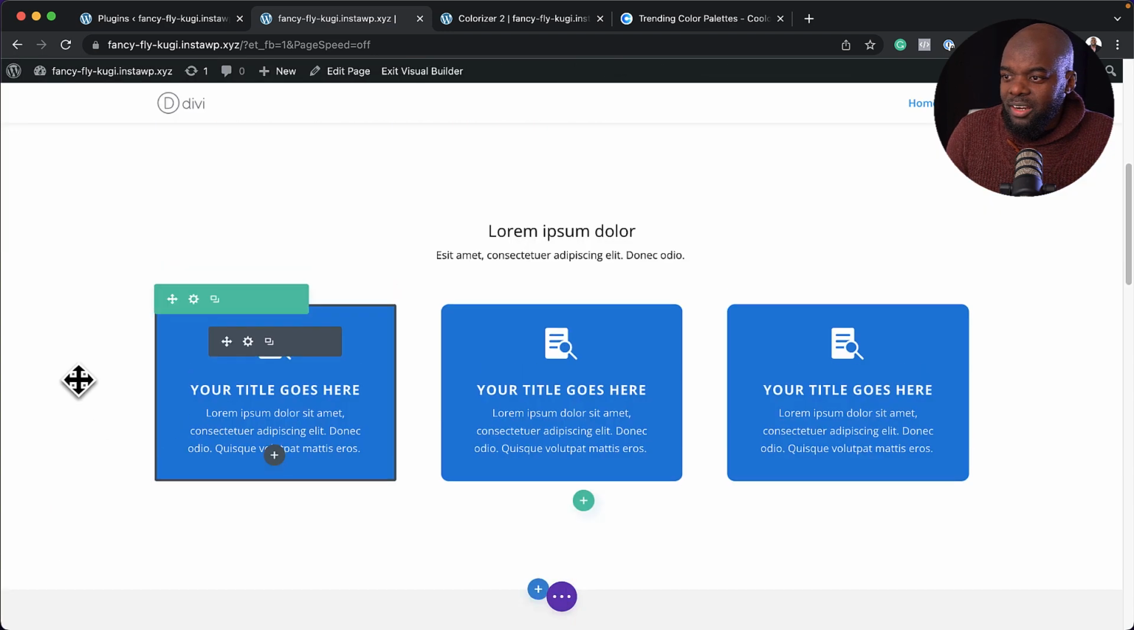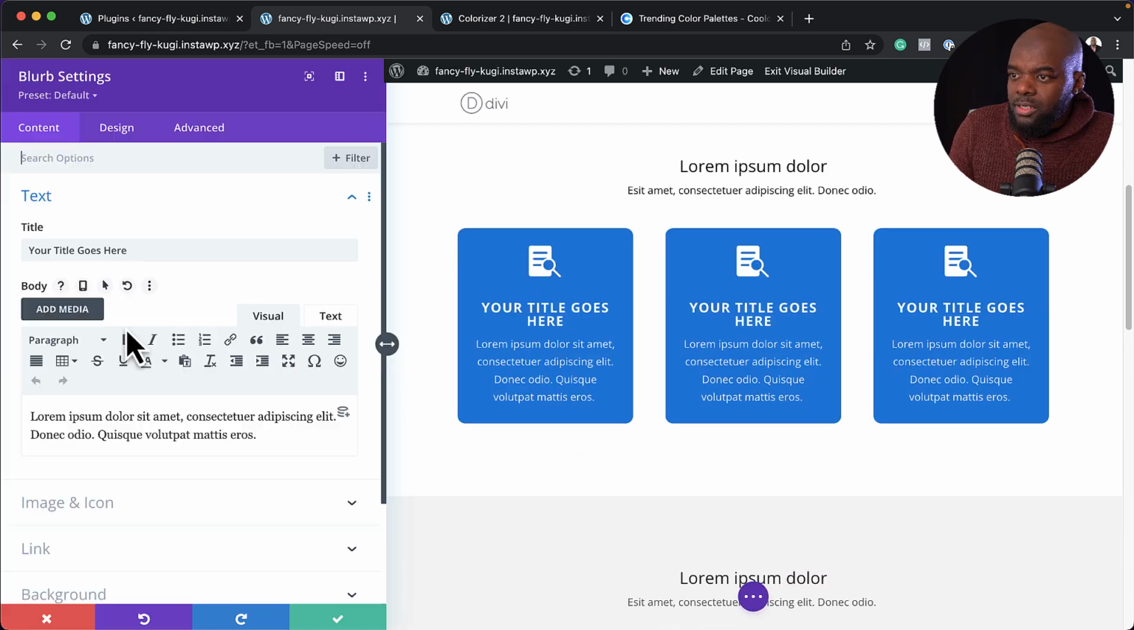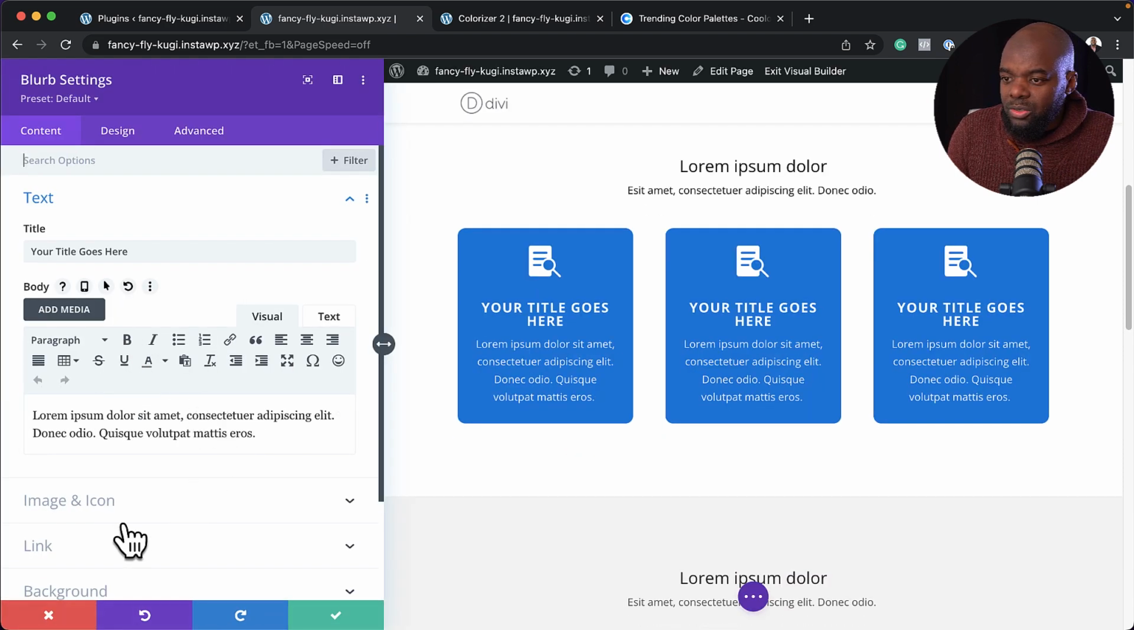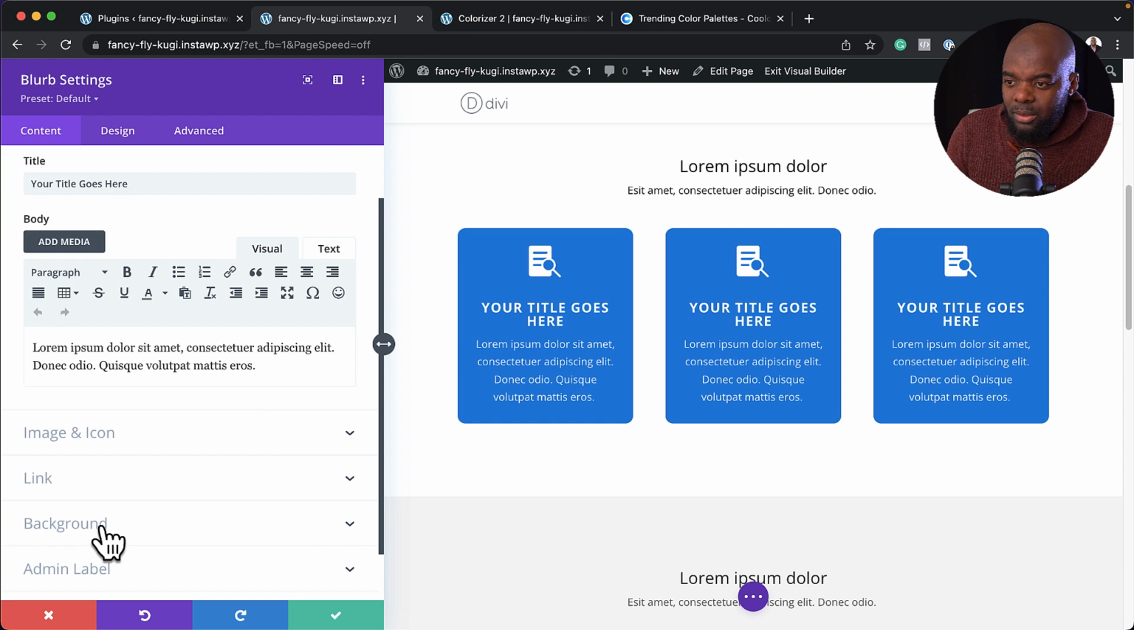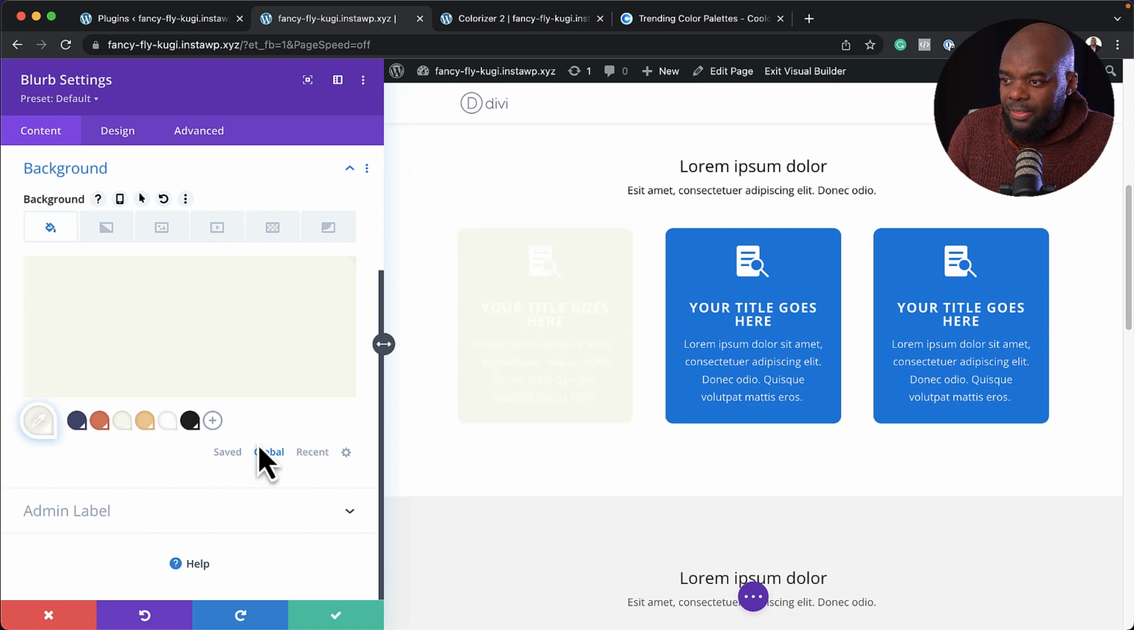Okay, so here's where things get exciting. So let's go into this one here. So here, what we're going to do is to change the background color as well. So I'm going to come over here. We're going to go to global. And now we're going to change our background color. So for this, let's go with this color here. Okay, it's very subtle. And the next step now is to add a bit of color in here.